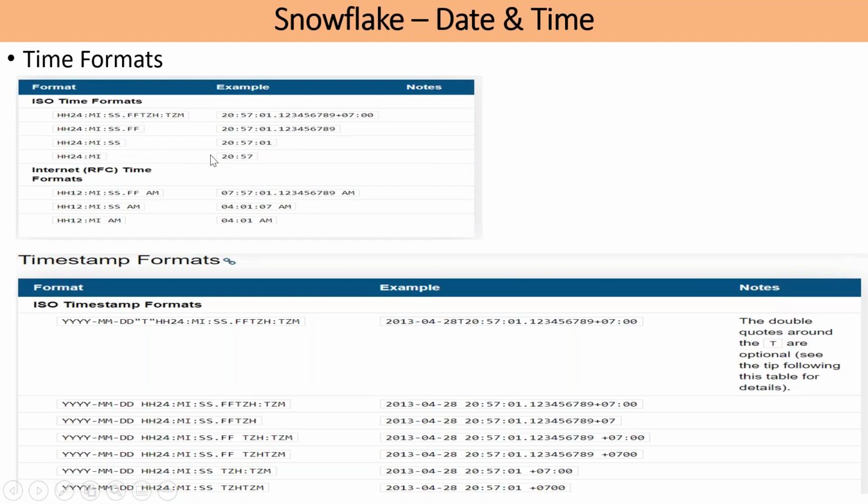Seconds is like this, MI until only minutes. So RFC time zone or internet time format, 12 MISS FF AM. FF means it always gives 9 digits, AM, PM.